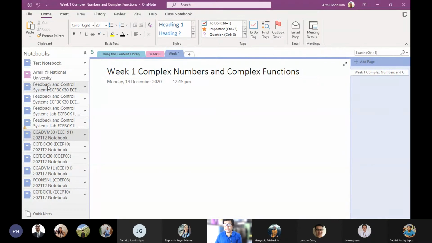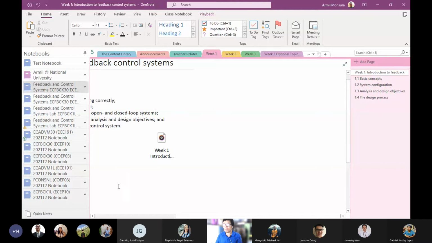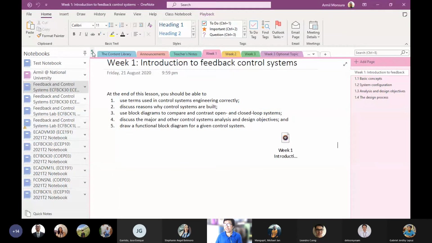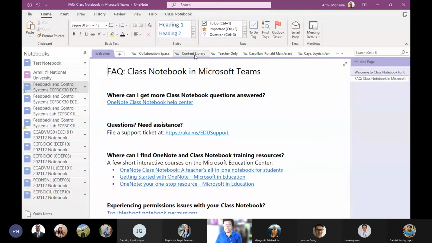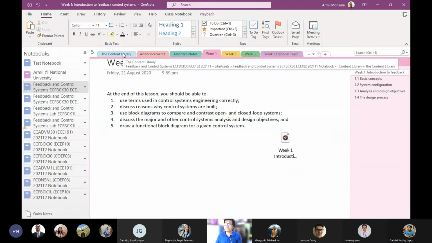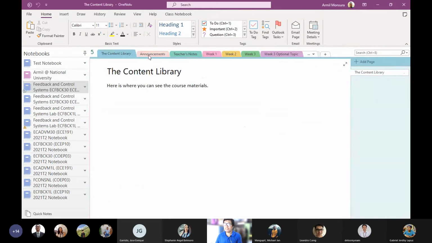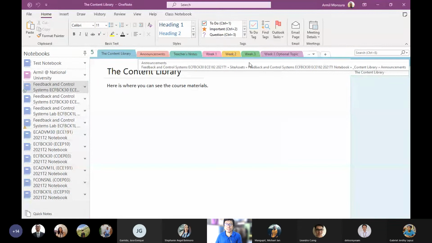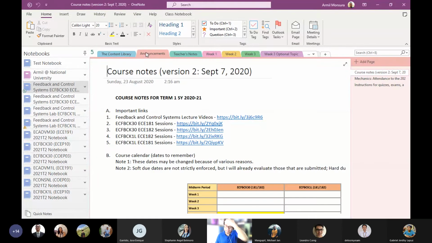Okay, but if you would be wondering how it should look like, let's take an example from my previous class's notebook. So this is the content library of my previous class in control systems. As you can see, under the content library, I have various sections, where I placed an announcement section.